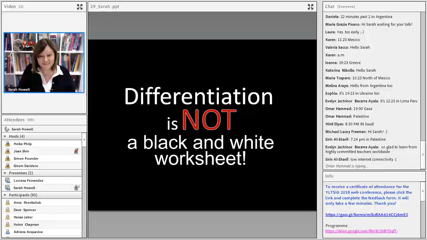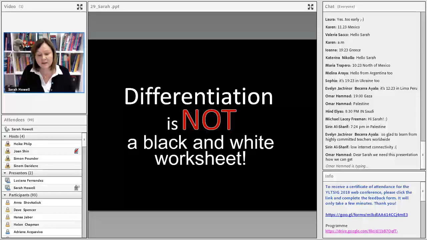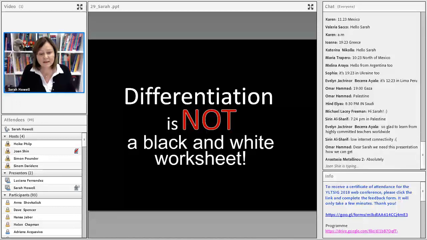Differentiation is not a black and white worksheet, and I say that quite categorically because often it saddens me to visit schools and see materials that have been published for children with special educational needs, who are given worksheets of simplified materials from course books, black and white worksheets. So you have some students working with colourful, interesting, amazing materials, and you have their companions working with black and white worksheets. This is not differentiation.